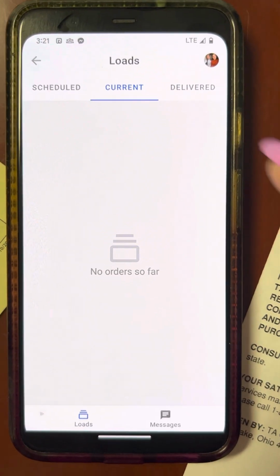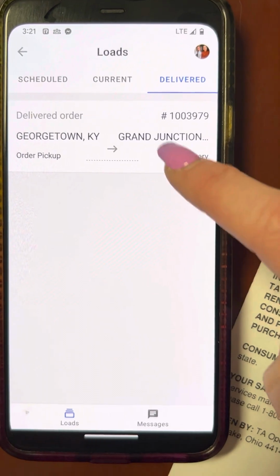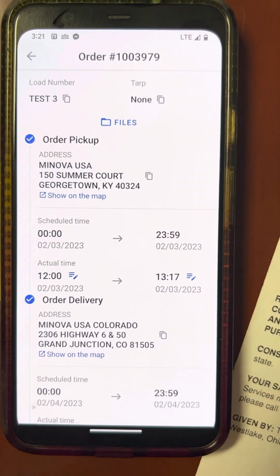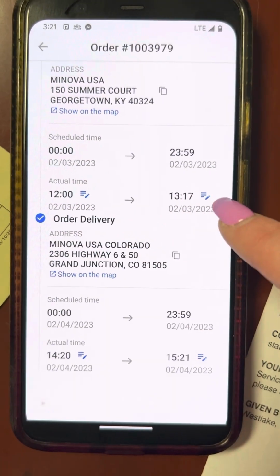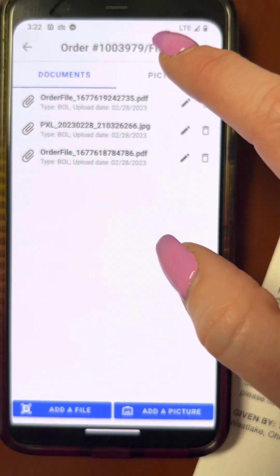But if you go here to delivered, you can go ahead and see that this is here. You can click into it. It's a load that you just completed. Has all of the information. You can edit if need be still, and you can still add or edit files and or pictures.